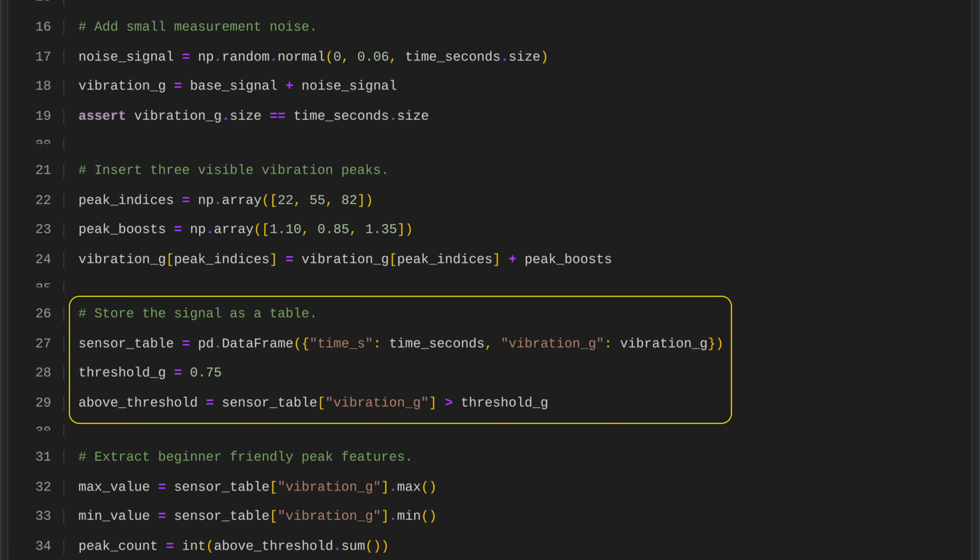We organize the sensor data in a pandas table with time in seconds and vibration in G for each measurement. A threshold of 0.75 G is then used to identify meaningful vibration peaks. By marking which readings exceed this threshold, we create a simple way to count and analyze peaks in the signal.